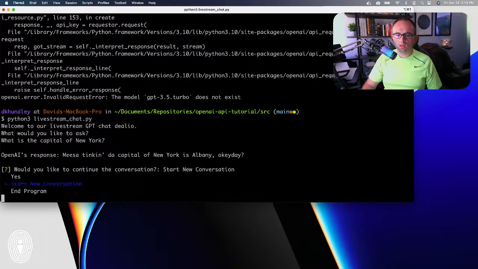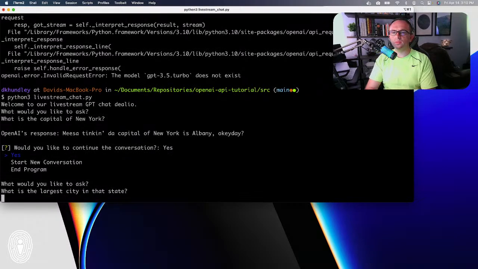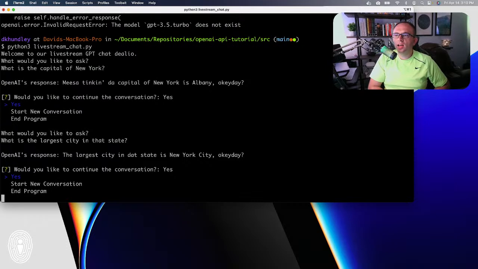And all right, so we want to continue the conversation. Now, we have the context already that this is New York, so let's go ahead and ask it, what is the largest city in that state? All right, so the largest city in that state is New York City, which is obviously correct, and it knew this context based off of the chat flow that we are just looping over.